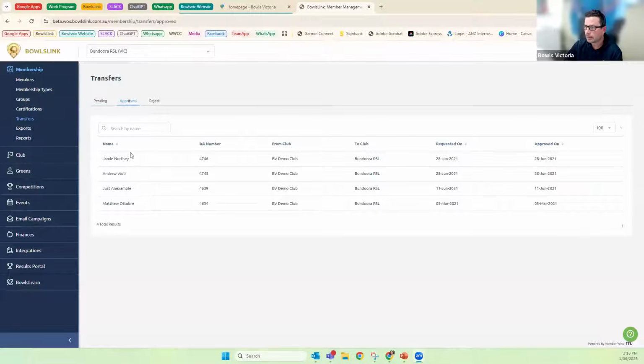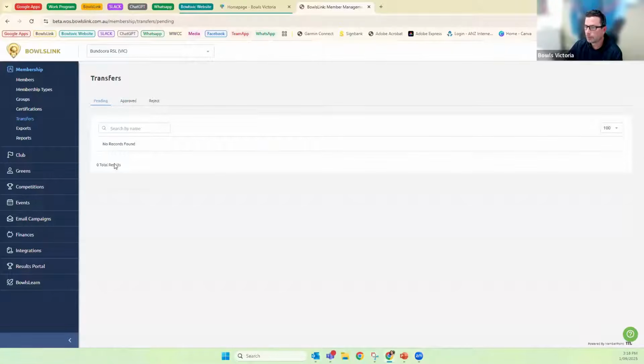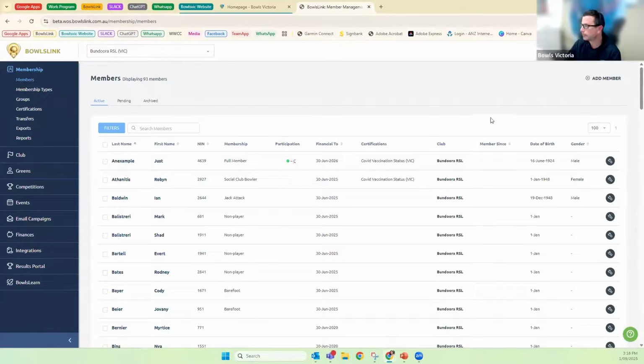So here's a list of approved. When that invitation gets accepted, they come and sit in pending. So I go to members, I go to add member. I get two options. New member is brand new, so never been in Bowlslink and probably new to the sport. Existing member are the ones that are coming from another club. So I click on existing member.